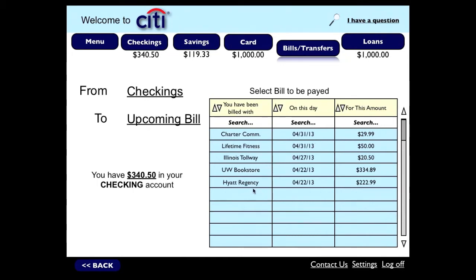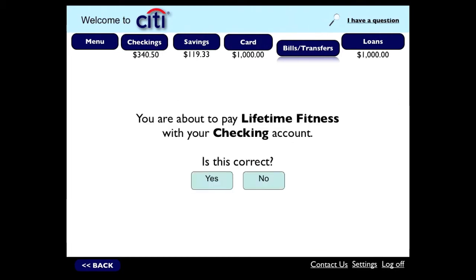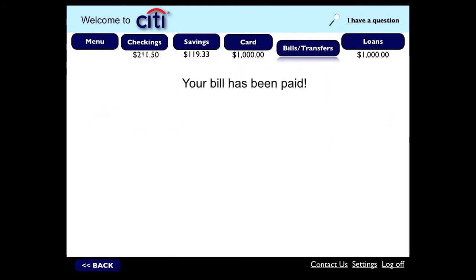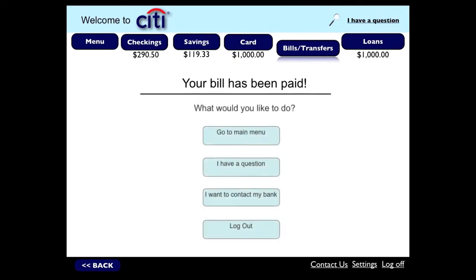So we click that we want to pay a Lifetime Fitness bill with our checkings account. It confirms with us, is this correct? We click yes. And we can see the money moving from our checkings account to Lifetime Fitness. And underneath our checkings account button on top, our amount has changed from $340.50 to $290.50.